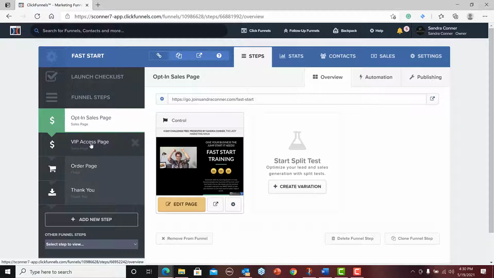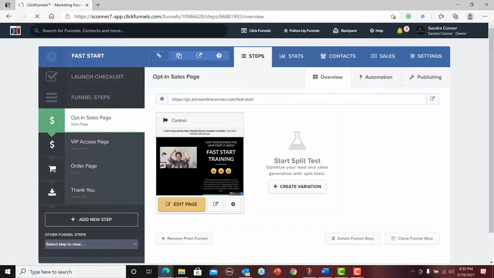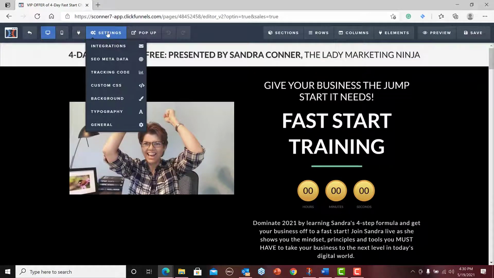So now let's go to the VIP. Actually, wait, one more thing. Let me go back to the opt-in page. Let me open up Edit. I forgot we've got to come over here to our settings and hit, we don't have to hit integration on this one because we're not collecting an email address.